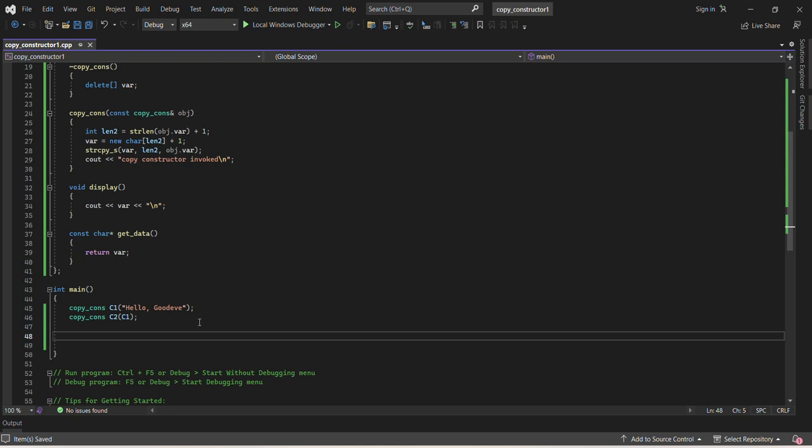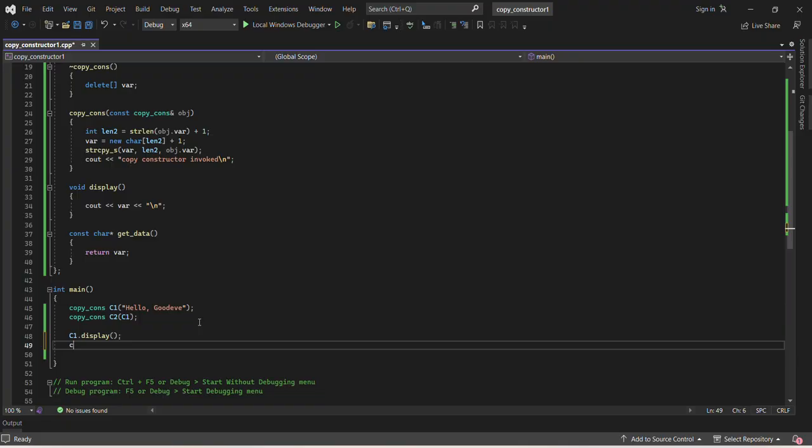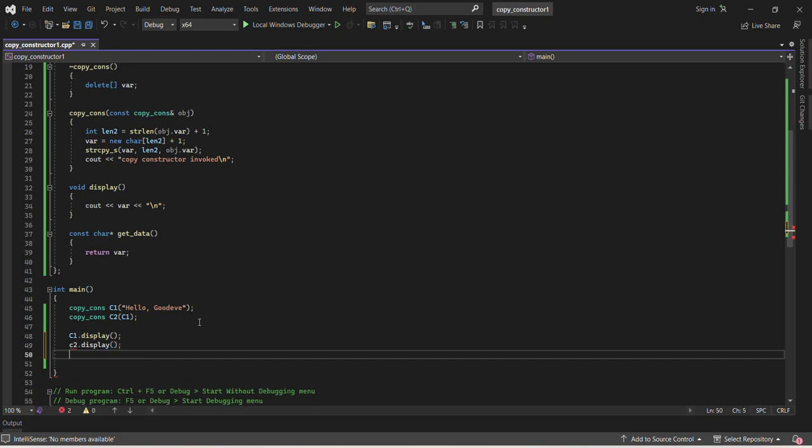So how do I do that? I don't need to say the parameterized constructor; I'll just invoke directly c1 dot display function. Okay, done. And then the c2 dot display function is invoked, so we can see that both the objects will have the same values.